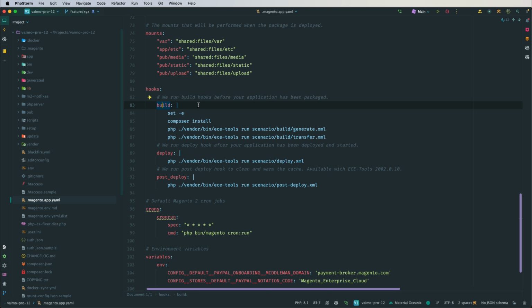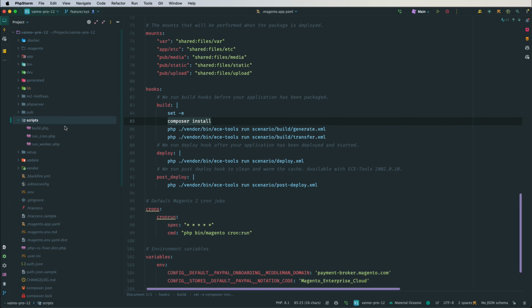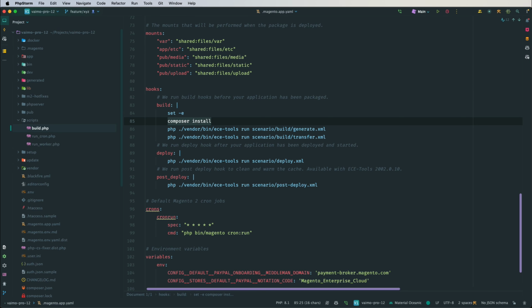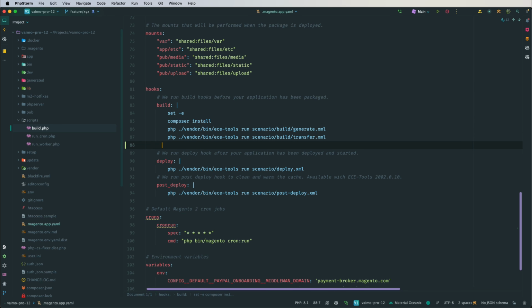So for example, before we actually dive into the scenarios process, we can basically use shell commands like composer install to install all the composer dependencies. And also we can run some other PHP scripts. For example, I created a sample script called build.php, which is a simple echo with "hello world new build". So let's actually try to do it after the transfer XML. We will simply define that we want to run PHP scripts, not composer.php but build.php.